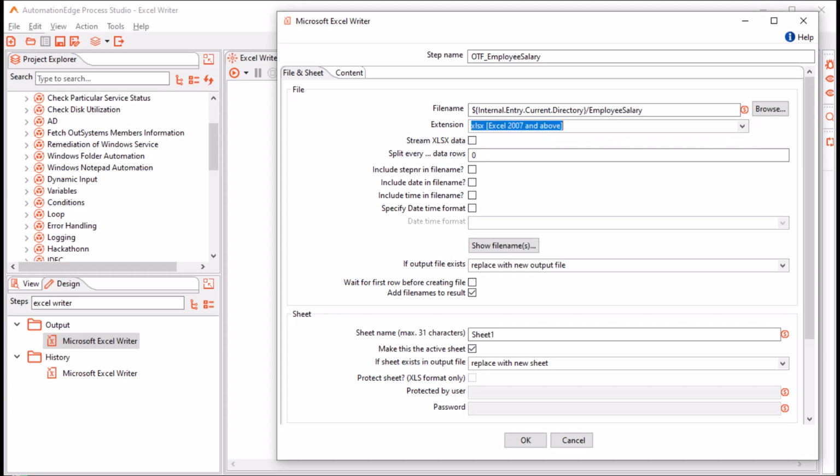Stream xlsx data. Check this option when writing to large xlsx files. It internally uses a streaming API and is able to write to large files without any memory restrictions. In my case, for demo purposes, I don't have a very large data set, so let me leave it unchecked. Split every n number of data rows. You can specify a positive number to create a new output file after every n data rows. For example, if you wish to split the file after every 200 data rows, you can enter 200 in this field, and the files will be automatically numbered. For now, I do not wish to split the data into files, so let me leave it at the default, that is 0.